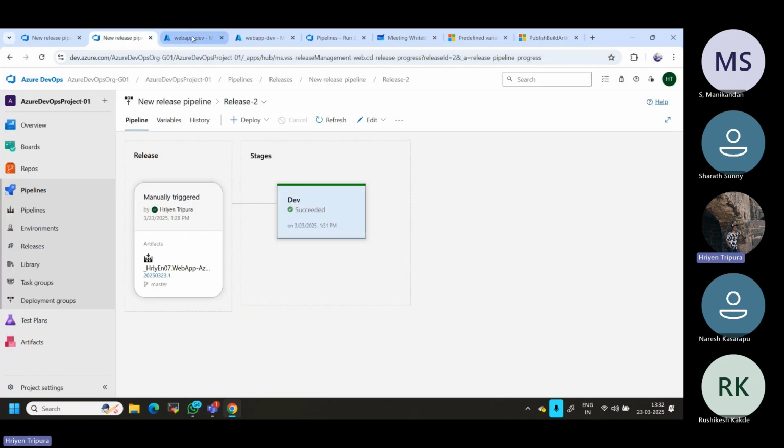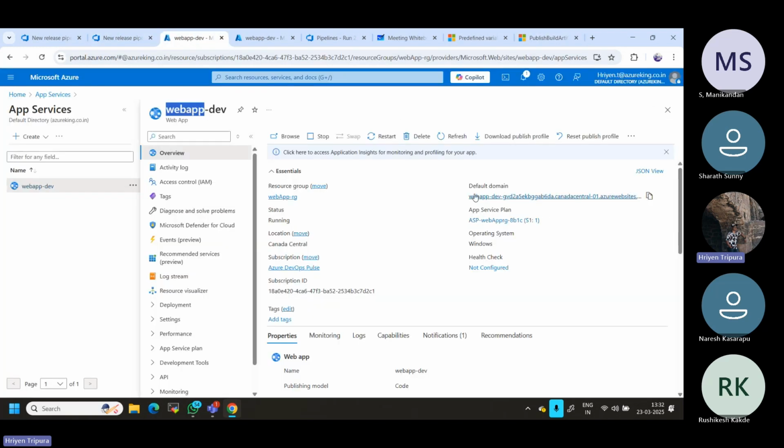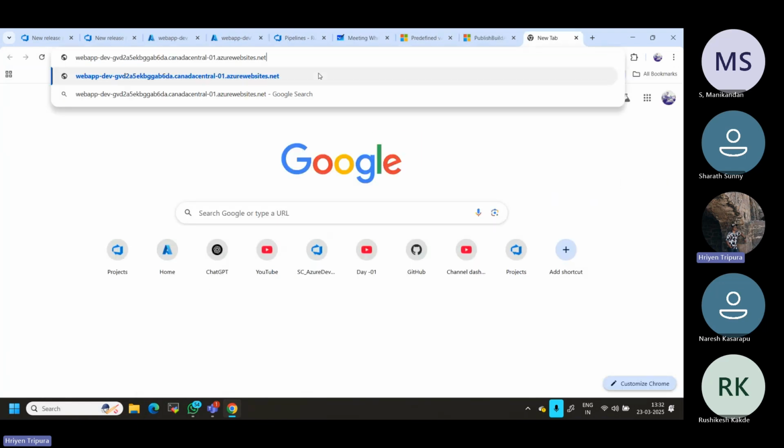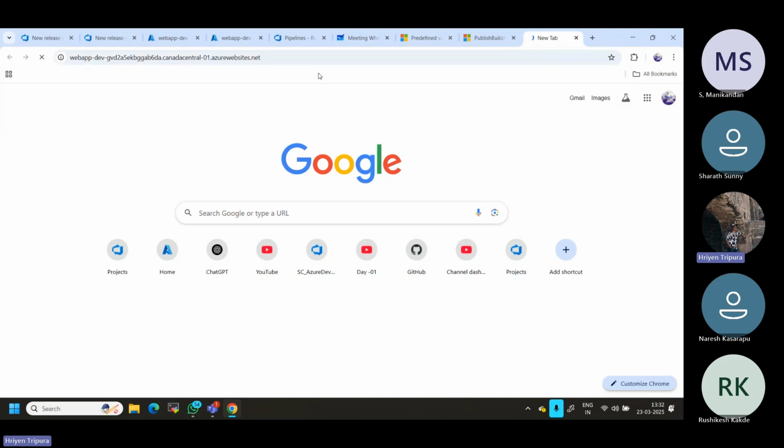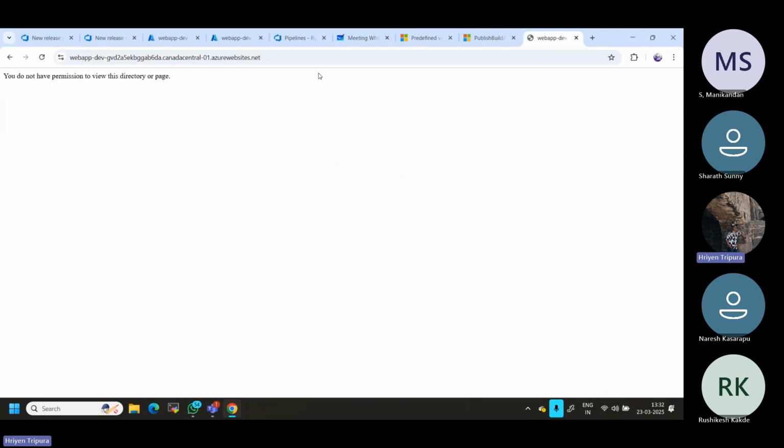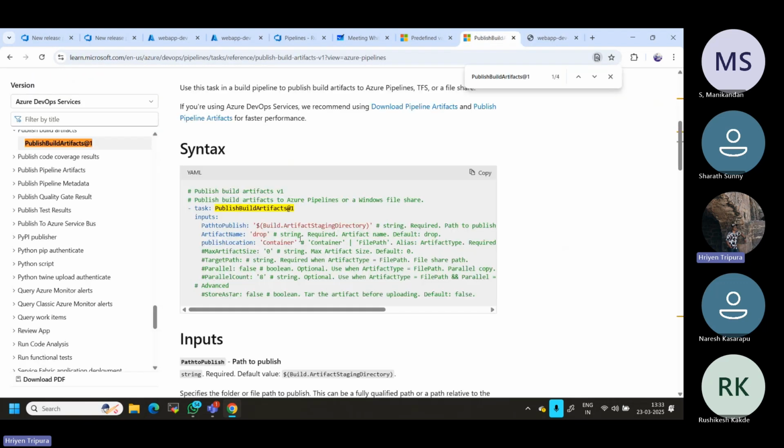Now, let me go to the web app and I will copy the link. I mean, there is a domain. I just copy pasted this one. I don't know which one I had defined, but yeah, we can check this also. Okay, there is some permission issue. No problem, there is some permission issue with the application.